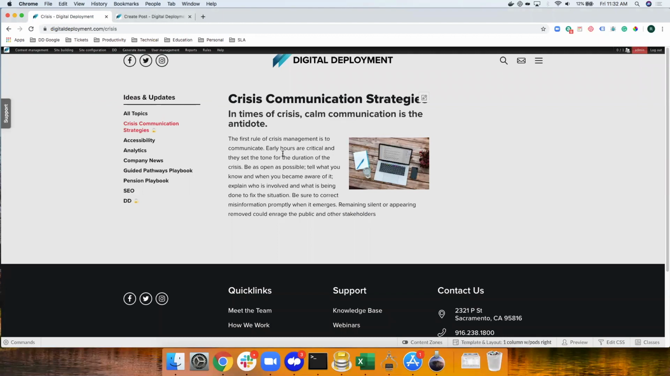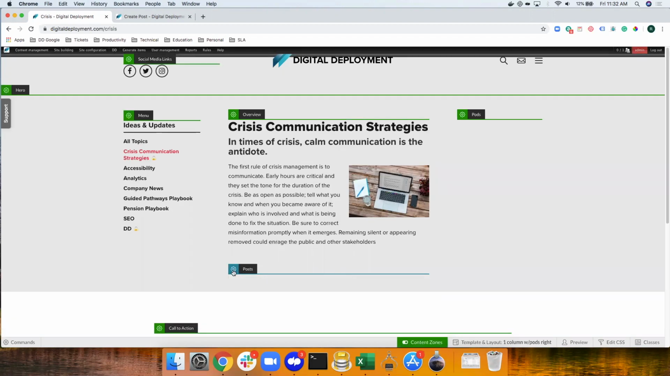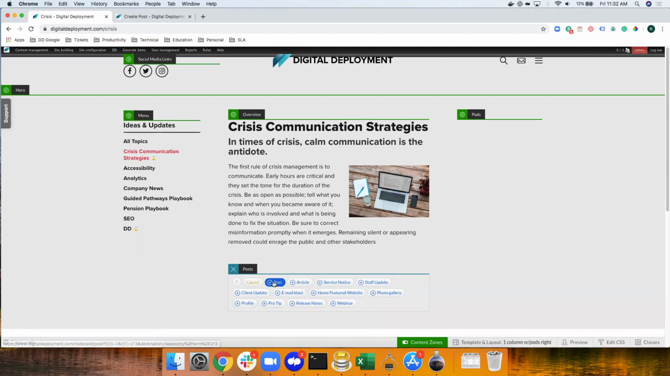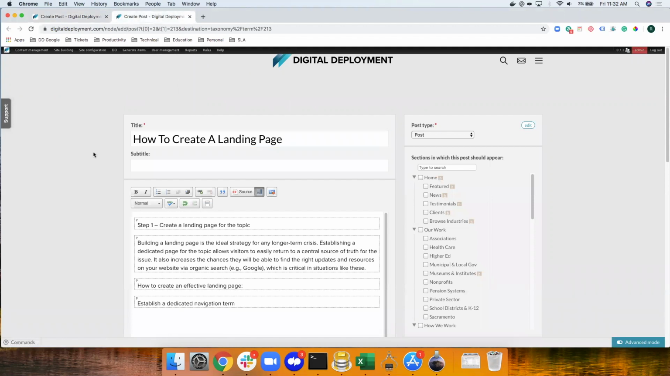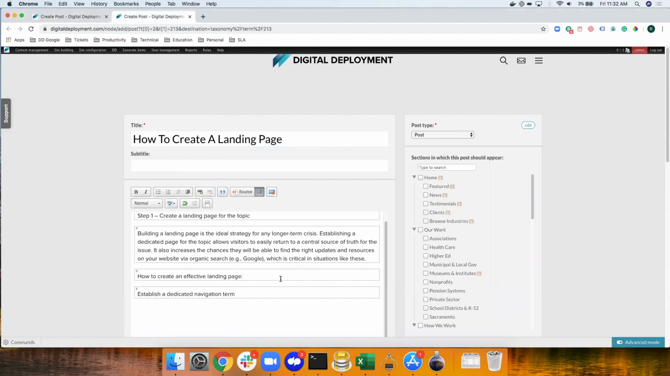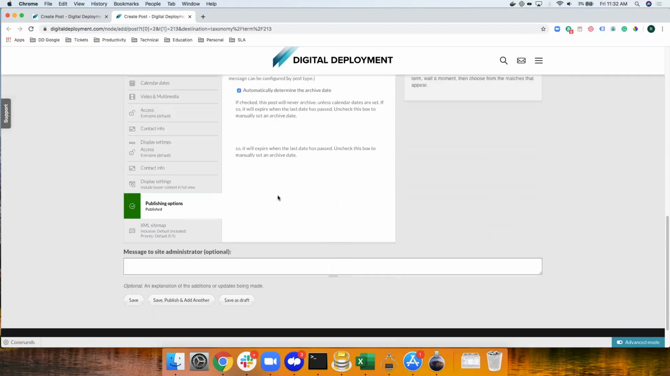Now that you have your landing page with a dedicated URL and an overview that describes the content that will be shared, now you can start adding additional content. Go ahead and turn on Content Zones and use the gear icon on the left of the post text to add a new post. Here is where you'll be able to create a title, subtitle, and additional body text, as well as using any of the other attributes related to a post, such as images, file attachments, videos, related links, any contact info, and go ahead and publish this on your page.